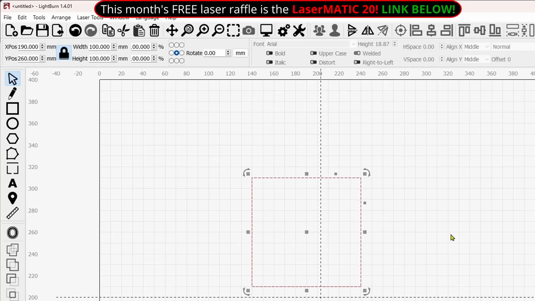All we're going to do for this video is show you how to make one tab on each of the four corners and one slot on each of the four corners. And this will give you a good understanding of how to make slots and tabs.